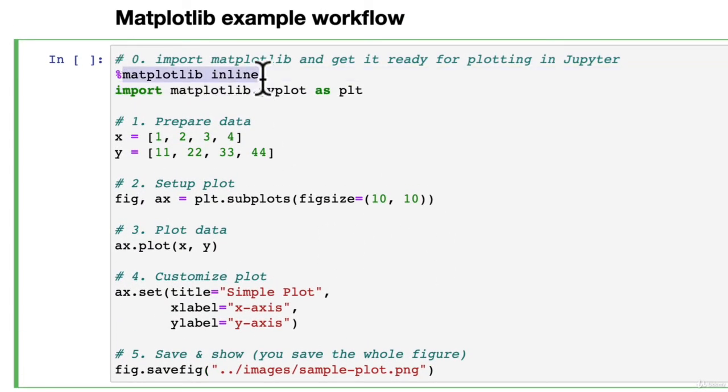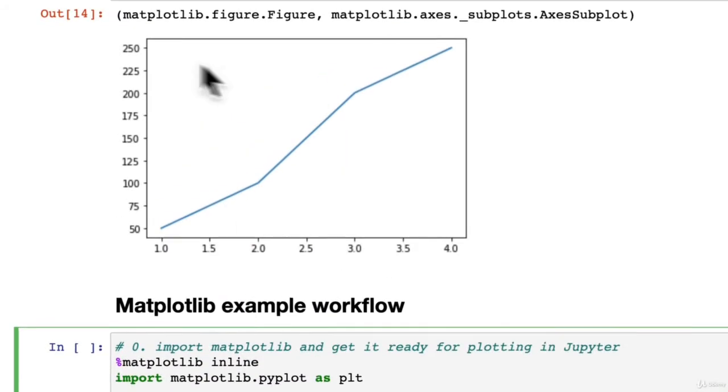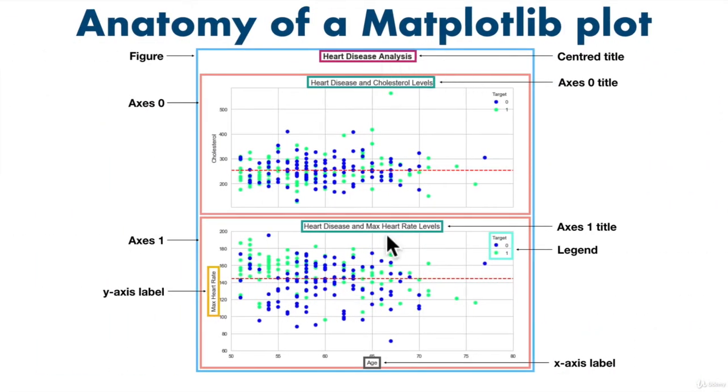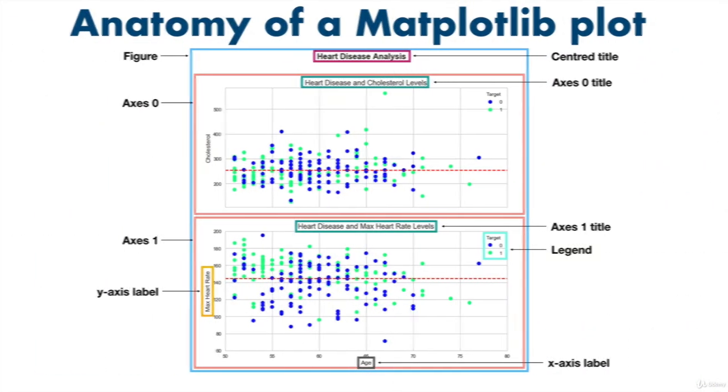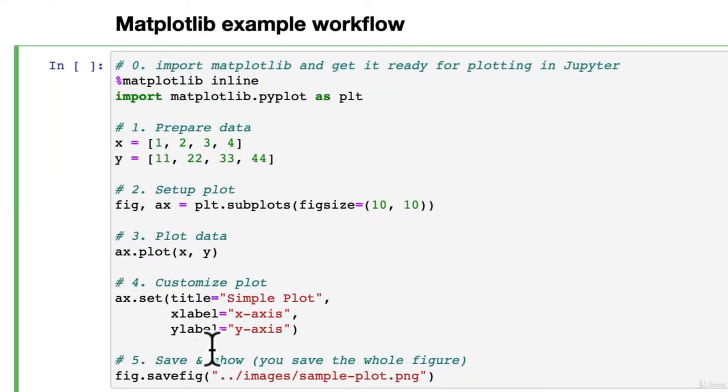So let's step through this. We import Matplotlib. We tell Jupyter that we want to plot our Matplotlib plots inline, or figures inline, so within the notebook. We've created some data, X and Y. We've set up a plot, aka a figure. We've given it a size of 10 by 10. We've added some data to the plot on our axis, and then we've customized the plot. Now, can you guess what's going to happen here? If we look at this, and compare it to our anatomy, we've got a title, and we've got X and Y labels. Can you guess what this is going to do here?